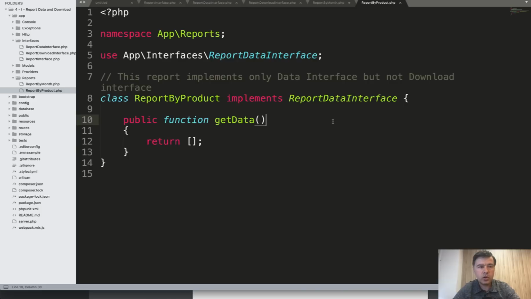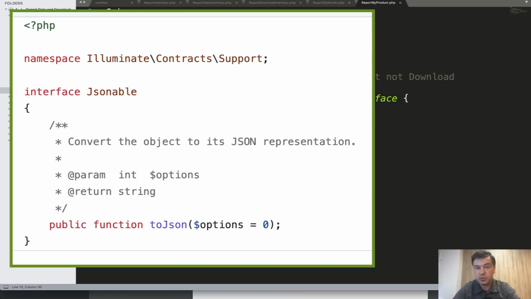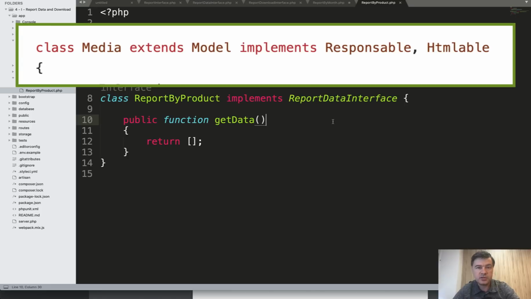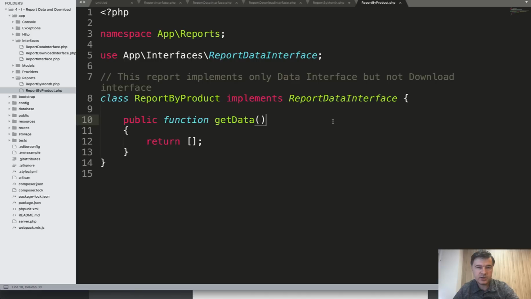In Laravel core, you may see quite a lot of small interfaces with one method, like Jsonable, Htmlable, and stuff like that. And Laravel classes or packages classes may implement all of them, comma-separated, or just one or two of them. So this is the separation of interfaces, and each interface is responsible for their own small set of features.